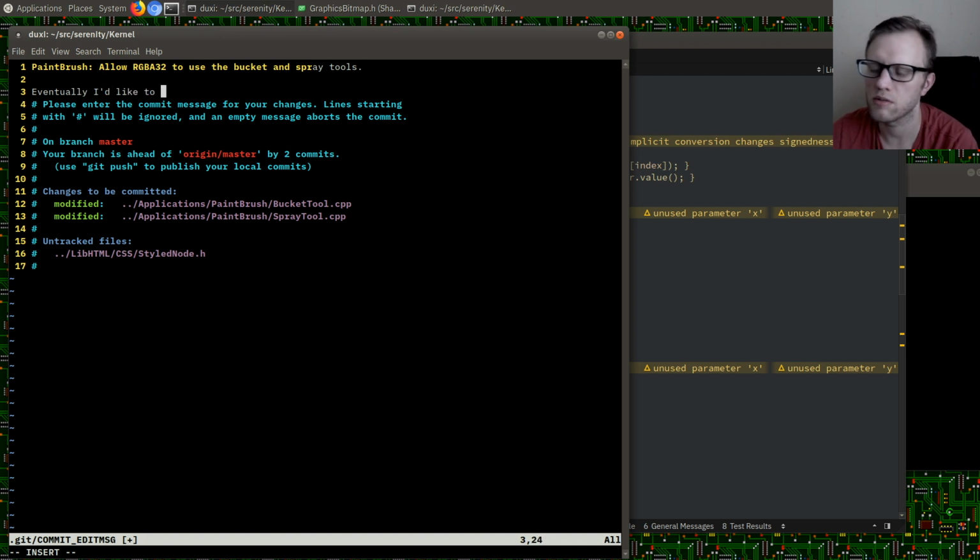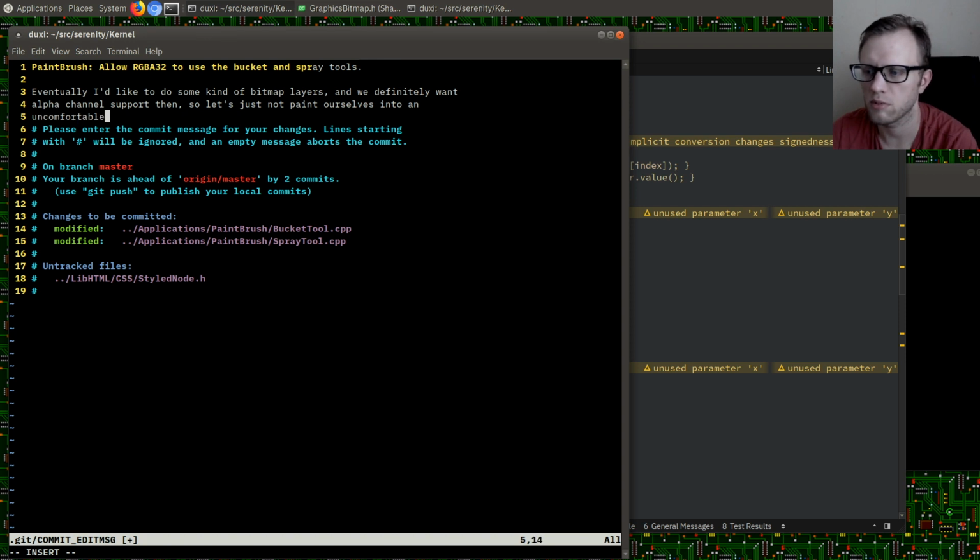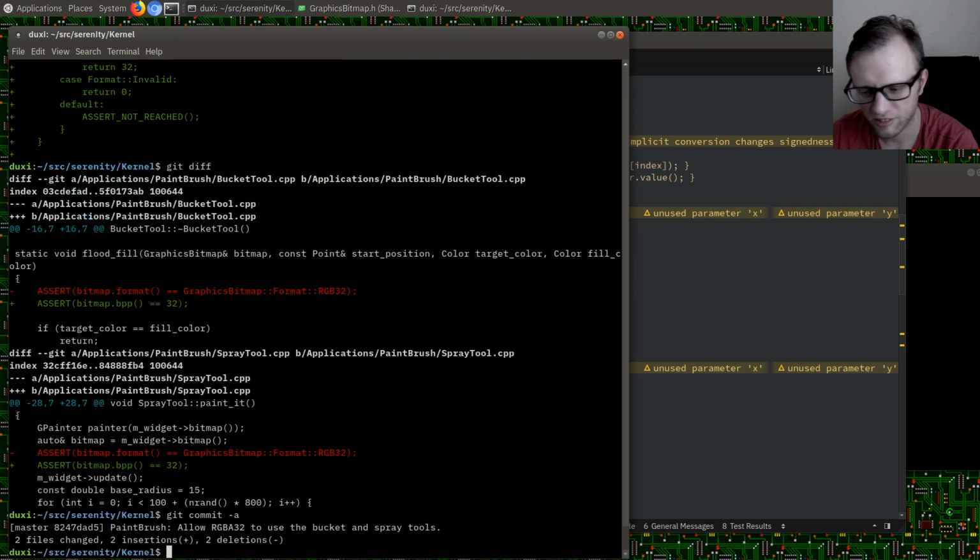Eventually I'd like to do some kind of image or bitmap layers. And we definitely want alpha channel support then, so let's just not paint ourselves into an uncomfortable corner early on. Okay. Cool.